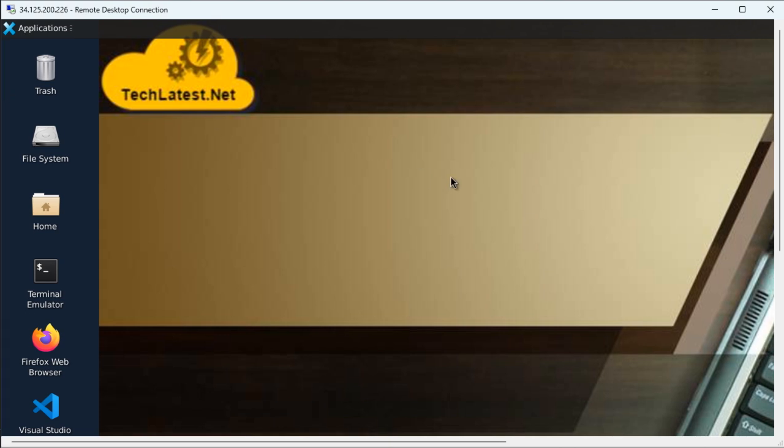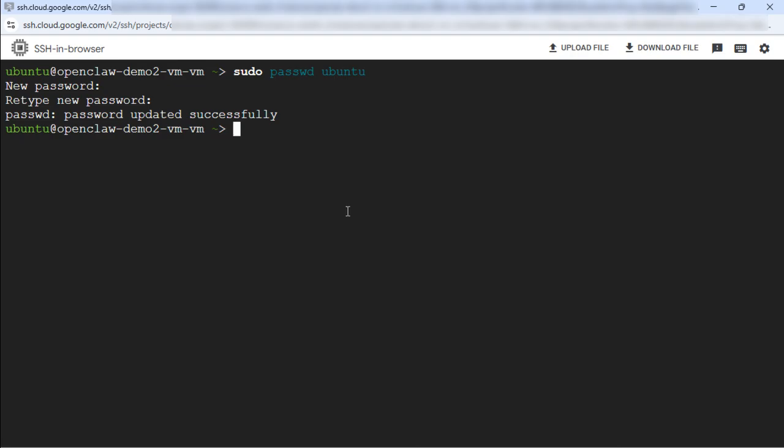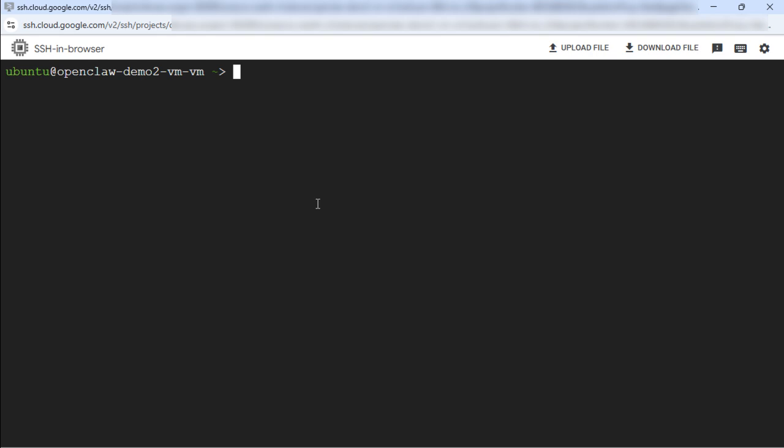Now let's access the OpenClaw web interface. The Techlatest VM automatically generates a secure password for the OpenClaw web interface. To retrieve it, run this command from the SSH terminal, which is sudo cat /home/ubuntu/setup/.gateway password. So this is the password file actually.